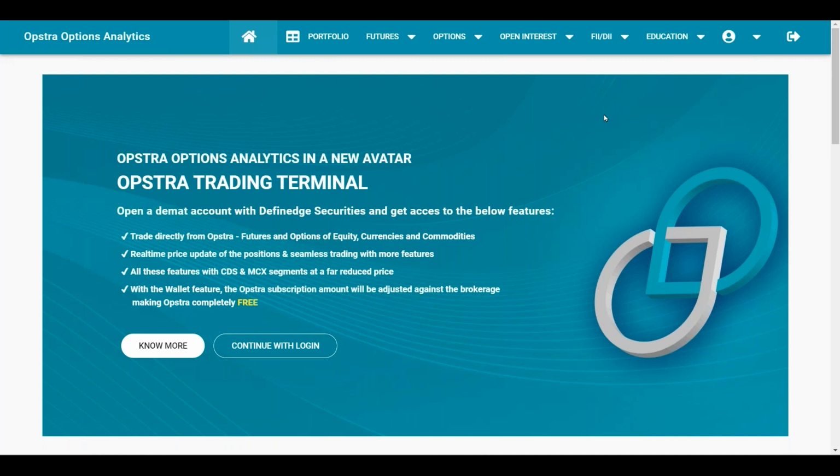Before that, I would just like to mention that there are some people who are getting confused because we had Opstra at opstra.definedge.com, which has been there for the last 3-4 years. And recently, Definedge also launched Securities, the brokerage platform. So now we also have opstra.definedgesecurities.com. And the subscription charges for Opstra in Securities is much lower than what it is in opstra.definedge.com.